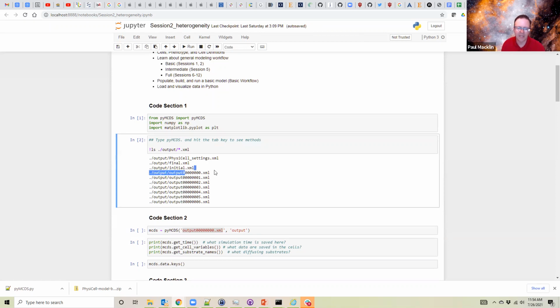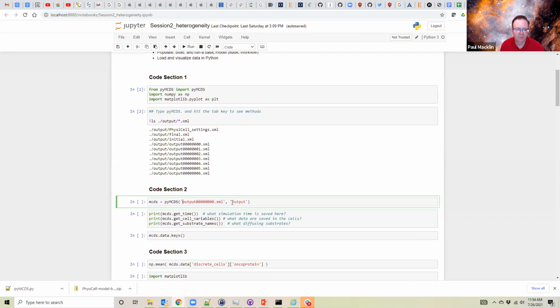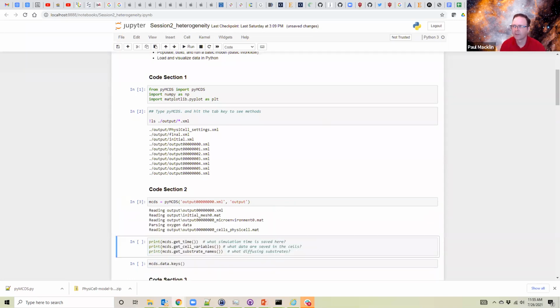We saved the initial time and then 6 more simulation times. So I'm going to read the initial simulation time, and say that this should be looking in the output directory. So you say the file name and where to load. If you are in the output directory, then that would just be a slash, because you're in that particular directory. But here we're in output. And I'm going to save the results to this MCDS, just as a data structure.